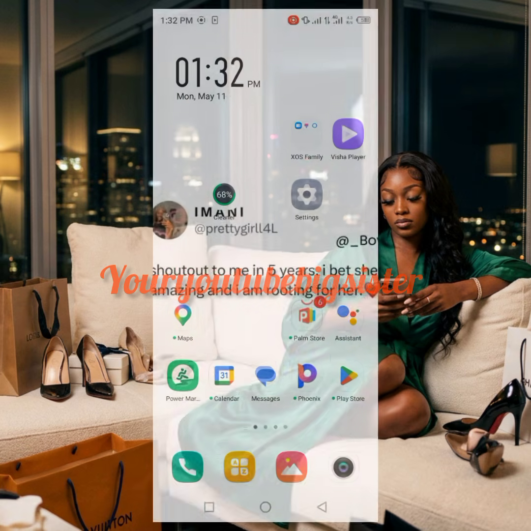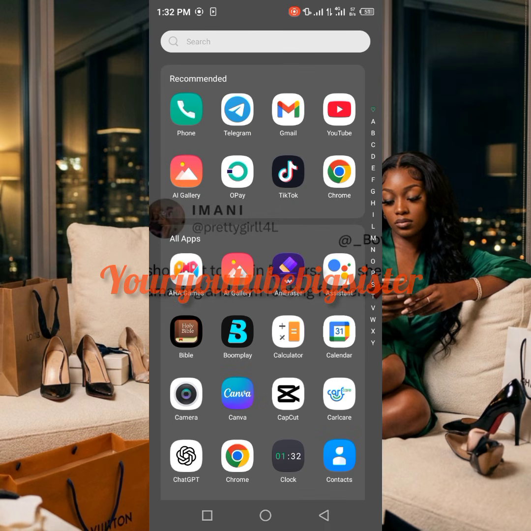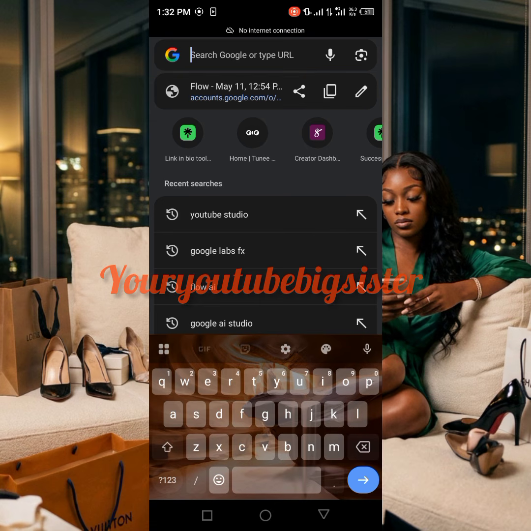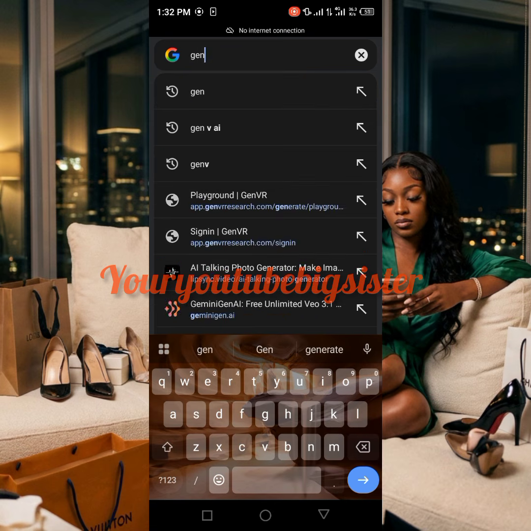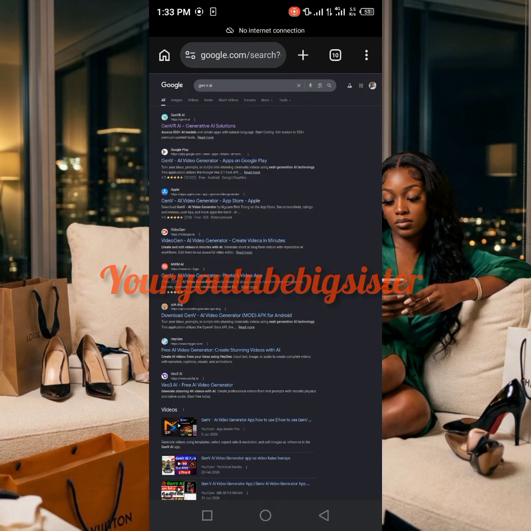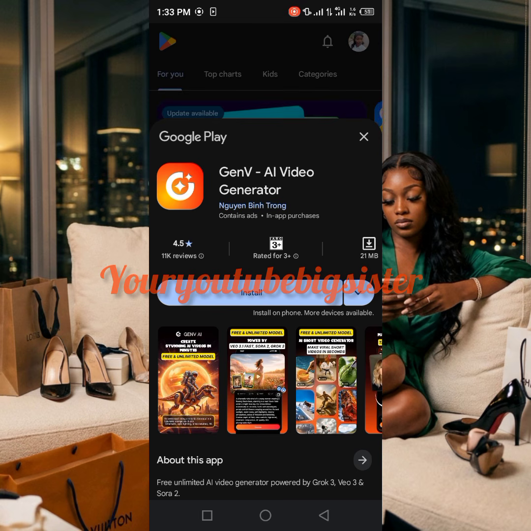So guys, this is that time we all are waiting for. The next step is to animate our images. Yes, and the app we are going to be using to animate our image is Gen V. Yes, come over to your Chrome browser and type Gen V, right? When you tap on it, you tap on this place, then you tap on this first place. Are you getting me? Then it will take you to your Play Store if you are making use of Android or smartphone. But if you're making use of iPhone, it will take you to your Apple Store directly.